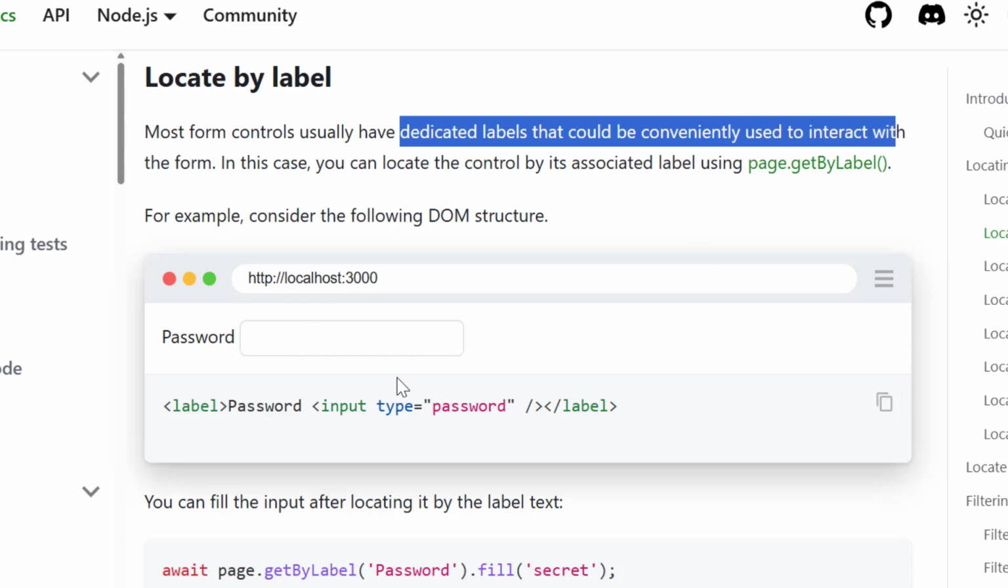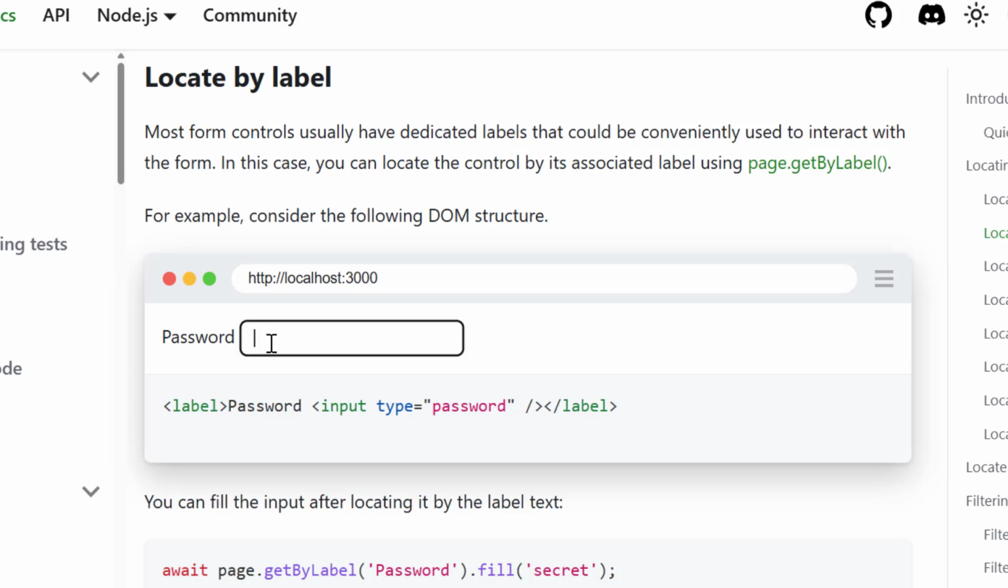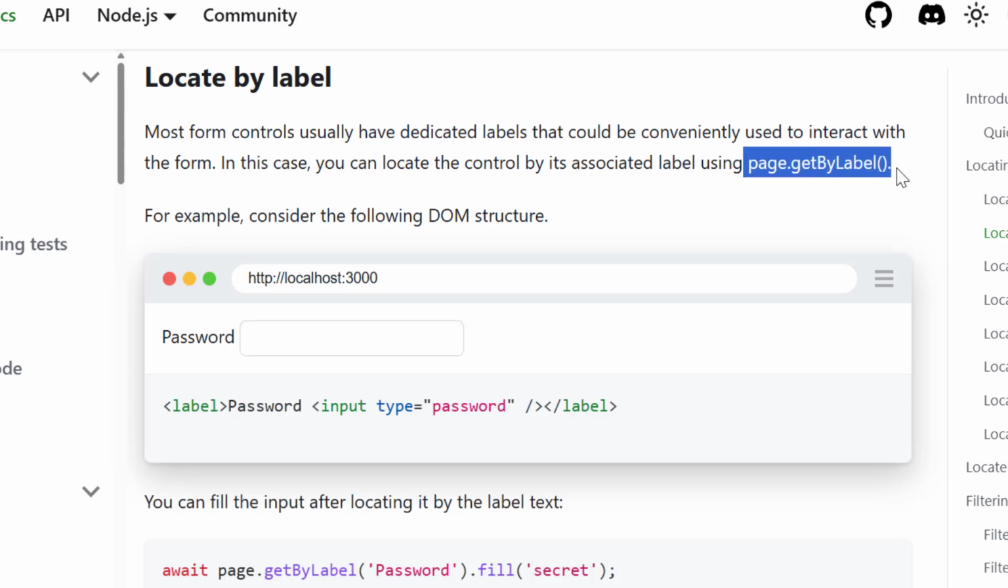If you see this example here, we have a text box and beside this text box we have the text password. So this is actually a label, and by looking at this label anyone can understand that this text box is a password text box. Basically what kind of information we need to put in. That is the use case of label. And if you want to use Playwright to perform an action on any web element in a form, then we can use this label, if available, using the getByLabel method.